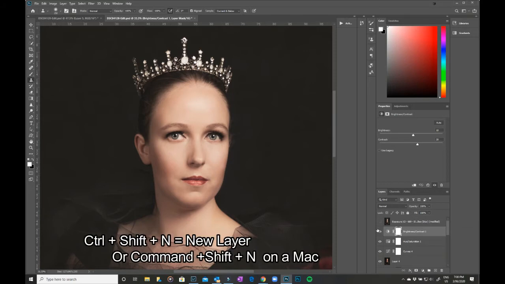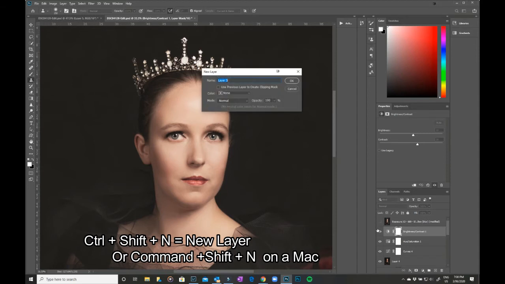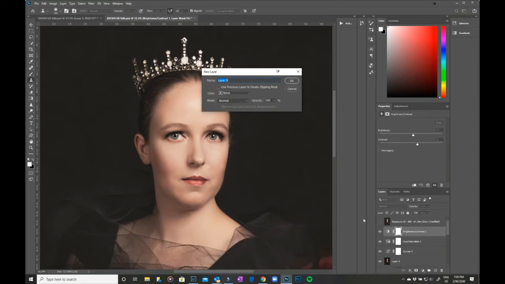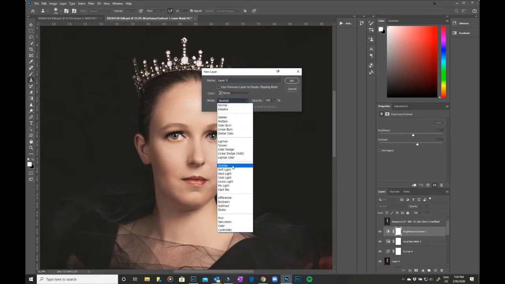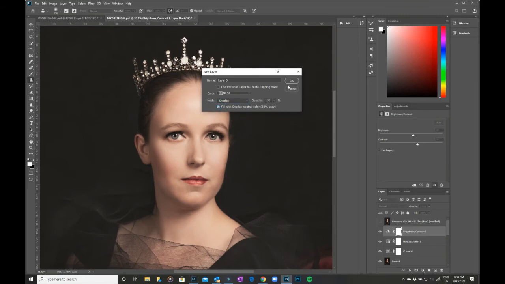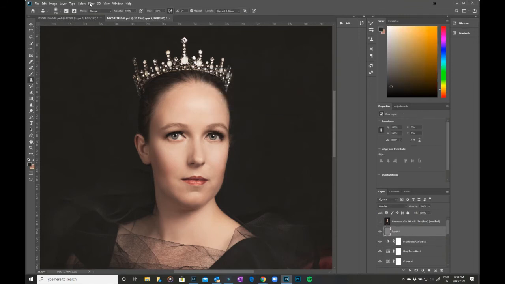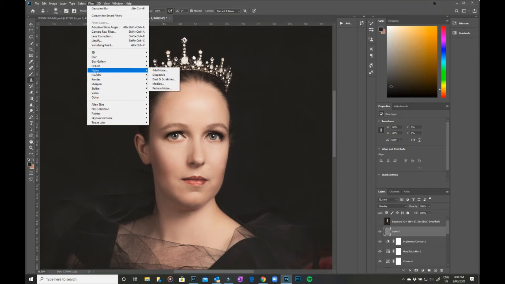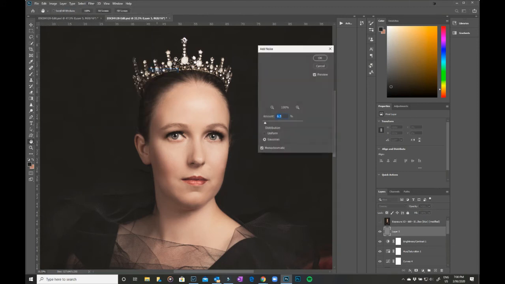So if you press Control Shift N, or Command Shift N on a Mac, this will bring up a new layer. I'm just going to set this to overlay, fill with 50% grey. Now I'm going to come to Filter, Noise, and add noise. You can decide how much noise you want. I probably wouldn't do any more than about 10%, and I have it set to Gaussian and monochromatic.